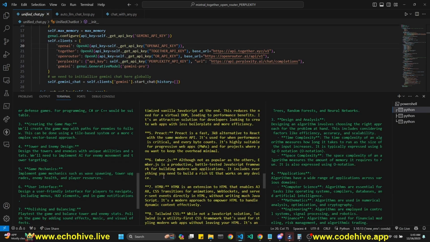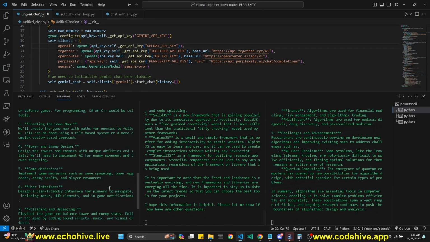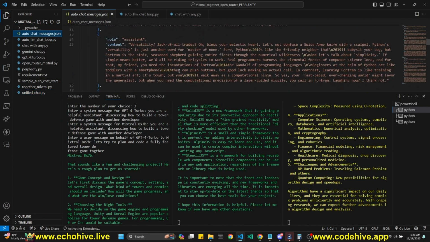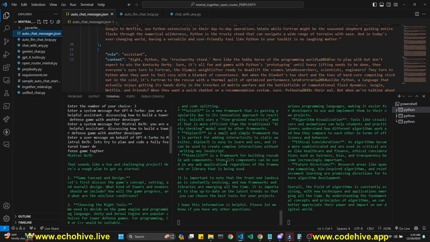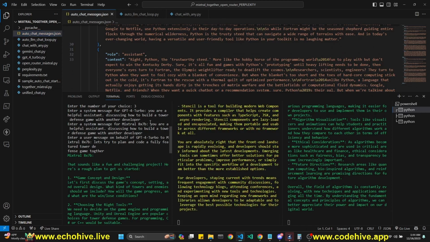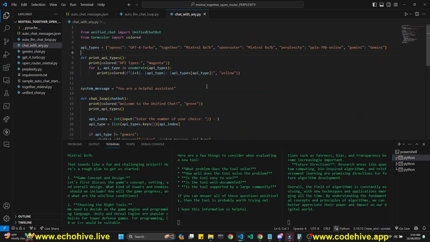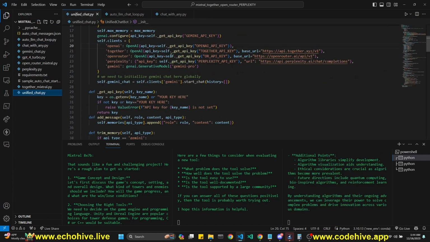Since they are writing quite a lot, this is going to take a minute. And now we're going to be saving the conversation into a JSON file. So we're going to take a look at how we can achieve this type of auto chat loops. So we're going to take a look at that implementation. And also we're going to take a look at an implementation which allows you to chat with any one of GPT-4 Turbo or Mixtral, also Perplexity and Gemini in any combination.